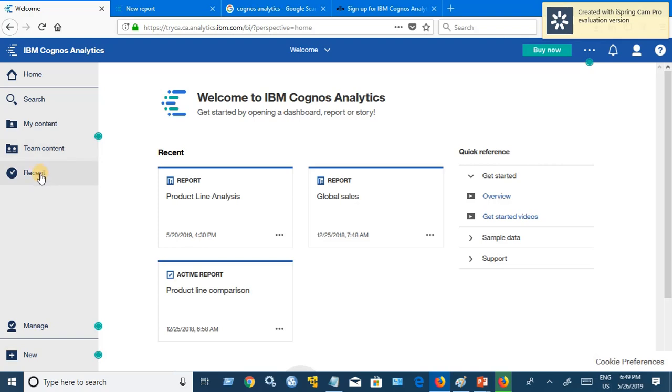Recent is the option that will quickly take you to the recent work you have done on reports or dashboards. Now, if you come to the bottom of the screen on the left-hand side, you will have a New button. The Manager we will discuss later, after the end of this IBM Analytics for Beginners course. But now we'll click on New in order to create a report, so we'll concentrate on the report option.